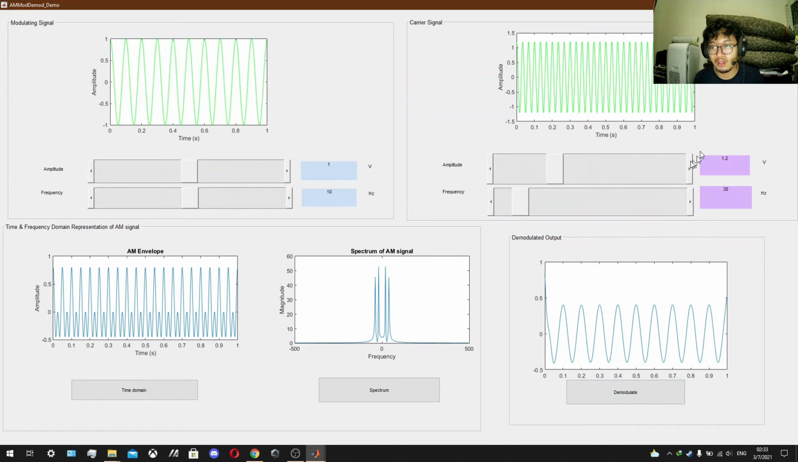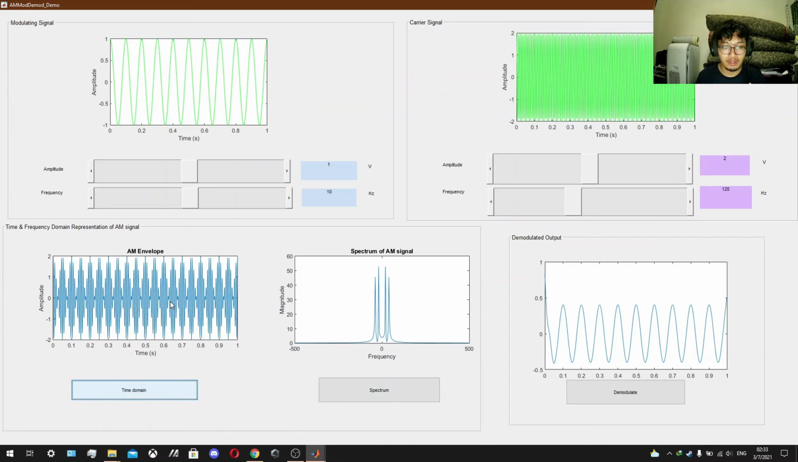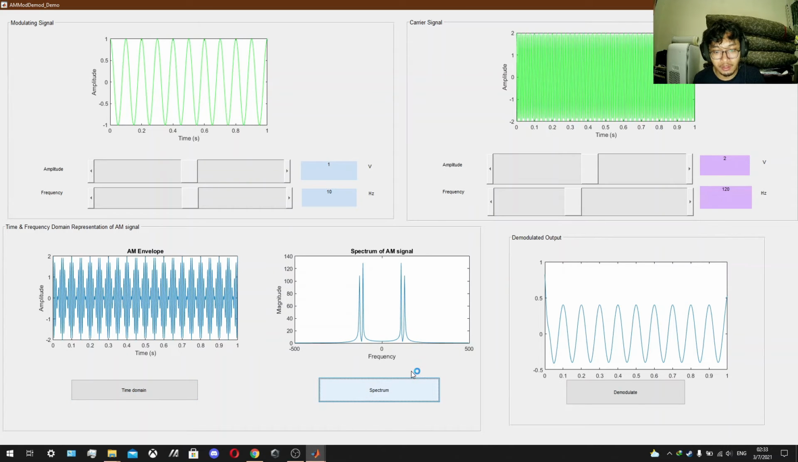We add about 2 volt and about 120 hertz. Okay, we go to the time domain and wow, it's really different from before. Then we go to the spectrum and oh, the spectrum for the frequency is wider than before, because the higher the carrier signal and modulating signal, the higher the frequency and the amplitude, and the wider the spectrum of the amplitude signal.